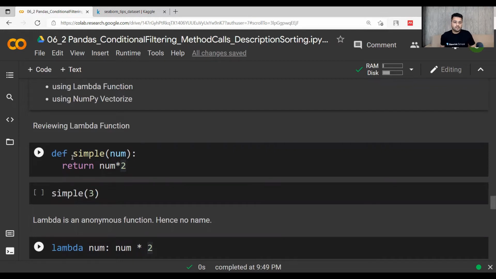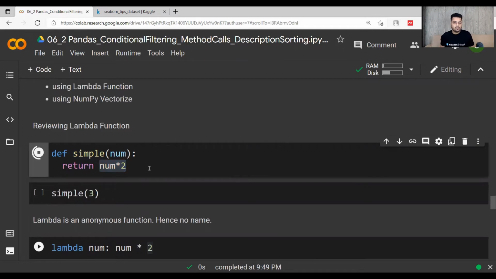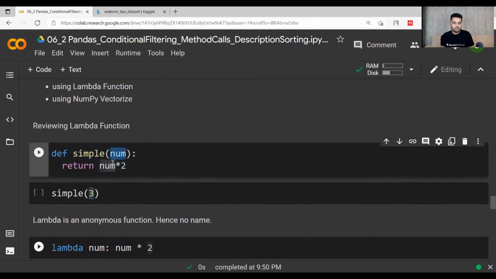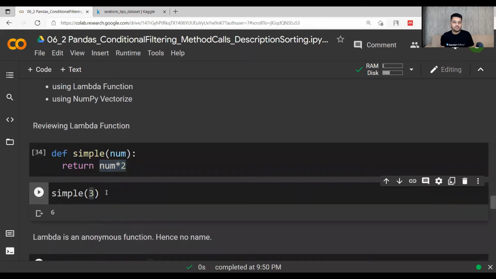So let's say that you define a function called simple with num as the argument. You will return twice the number. Return means that you just have to give the output as twice the number here. So if I pass the value simple 3, this 3 will go to num and return 3 into 2. So 6 will be the output in this case, right? So this is a simple function call. It is a call by value.